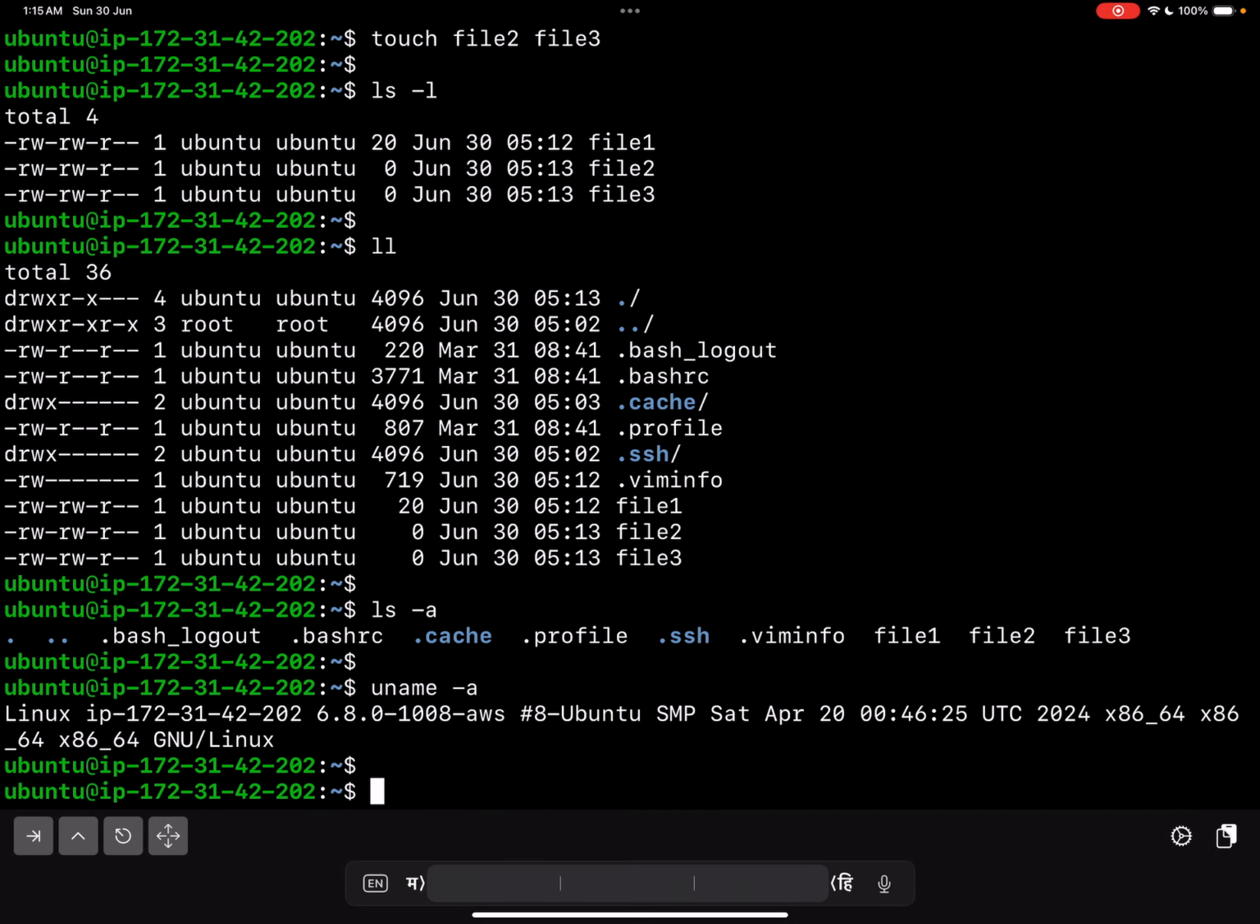Then moving on, the next command that we are going to run is called mkdir, which is make directory. So we are basically creating a new directory. What is the difference between a directory and a file? A file is something where you store the data, right? But a directory is something which can store the files. So let's create a directory. I'll just say mkdir directory1.